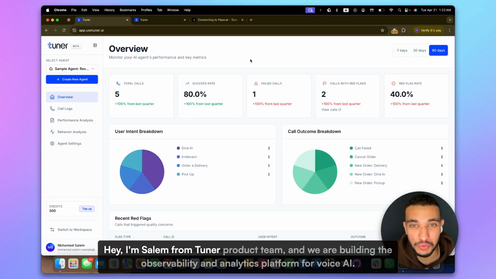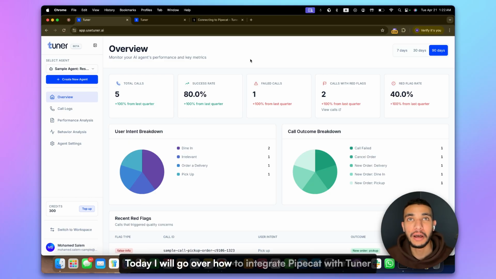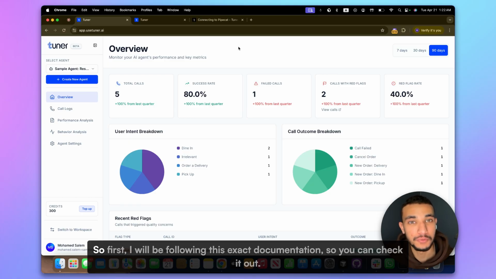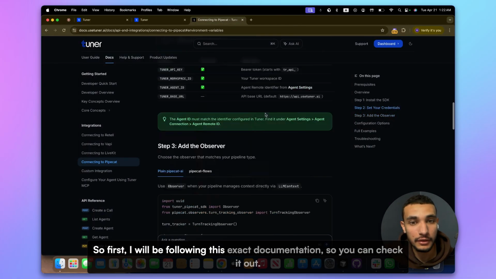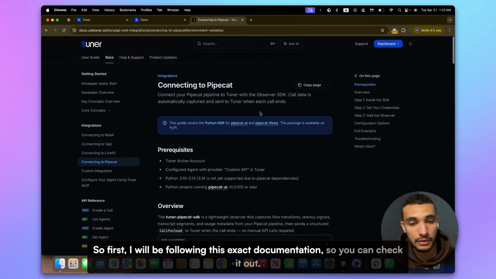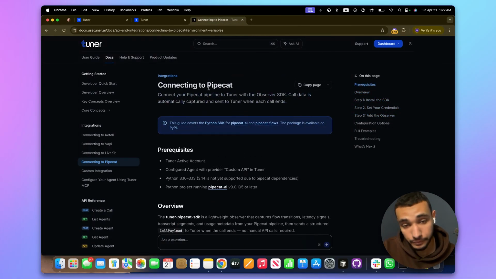I'm Salim from the Tuner product team, and we are building the observability and analytics platform for voice AI. Today, I will go over how to integrate Pipecat with Tuner. First, I will be following this exact documentation, so you can check it out.